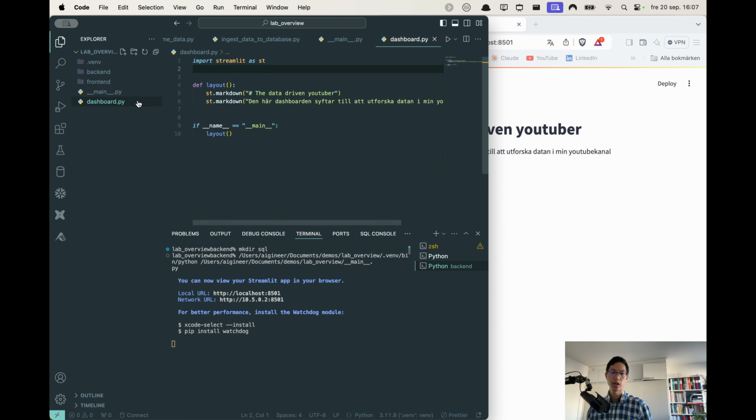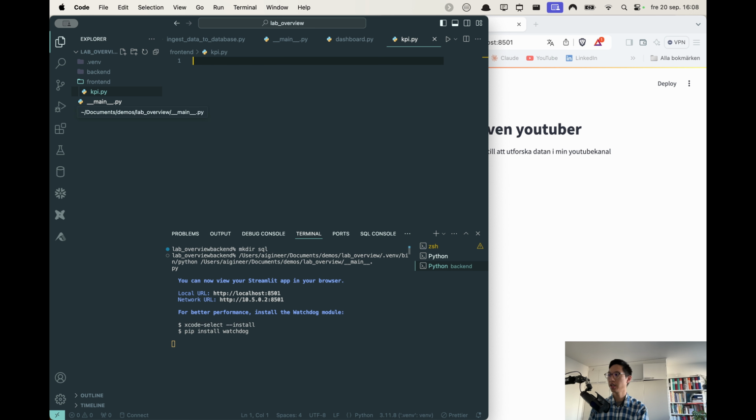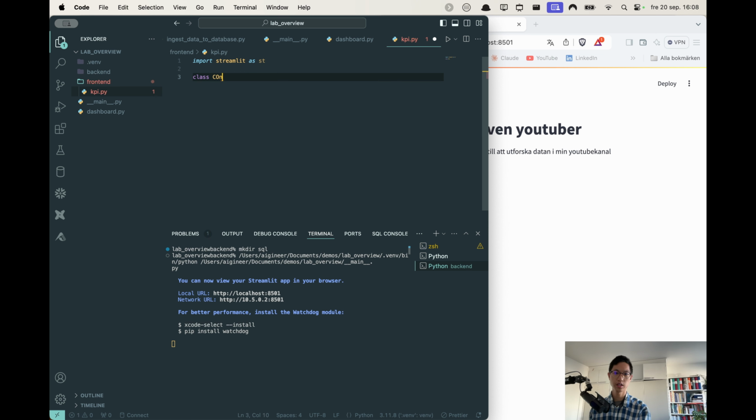So basically from here, I will actually go into the front end and import different stuffs. So I will go into the front end and I will create a KPI folder or a KPI script. So here, kpi.py. And basically here I will display the KPIs which we get from our database. So let's do like this: import Streamlit as st, and then I will have class content KPI.